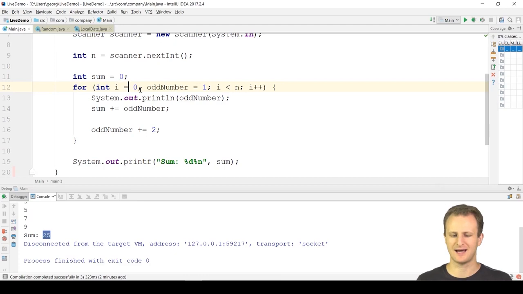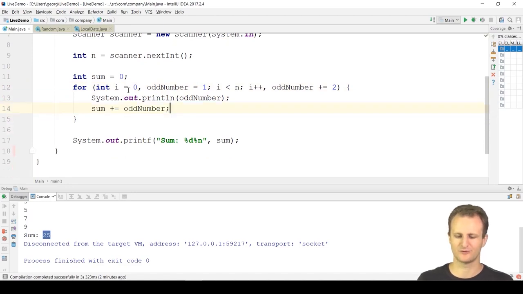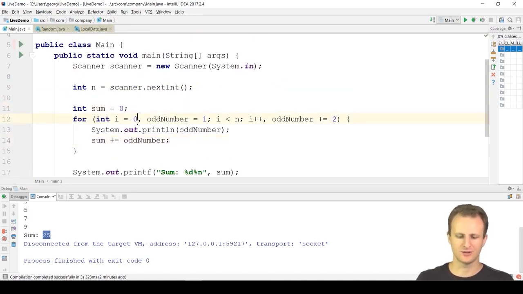So you initialize i with the value of 0, and you initialize odd number with the value of 1. And over here, we can do odd number plus equals 2, and you can remove it from here. So, summary: you can add multiple initializations and you separate them with a comma, but they all have to be of the same data type. And you can do multiple increments and you separate them with a comma. Now this is a bit harder to read, but I demonstrated what it looks like by writing it the first time. Now I just compacted it into the for loop.